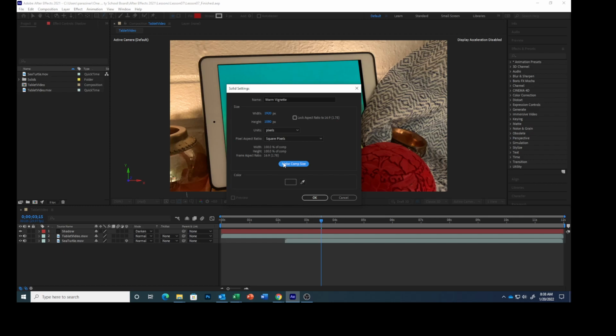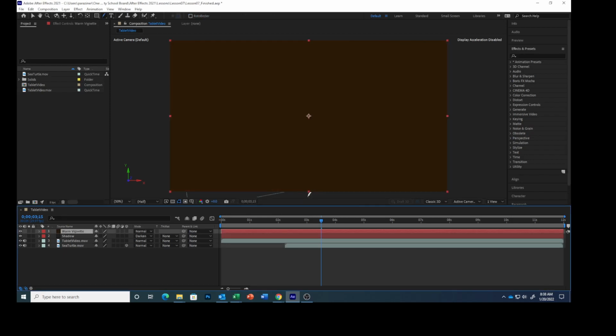And then we're going to use the eyedropper to select a dark brown tone from the metal rim of the vase to the left of the tablet. So click on your little eyedropper, go over here and just select a dark brown, and then click OK.